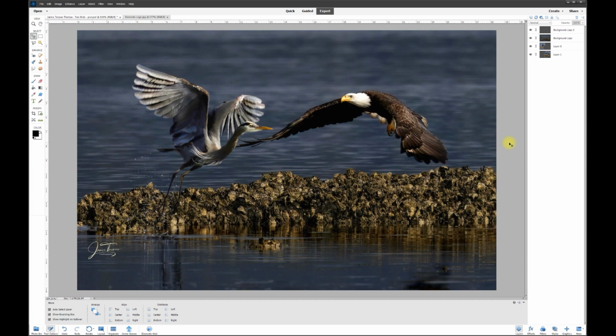Well, there you go. That's just one way to be able to change the hues and the contrasts and the lighting of the foreground versus the background.